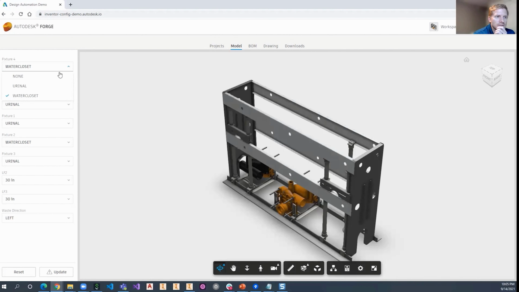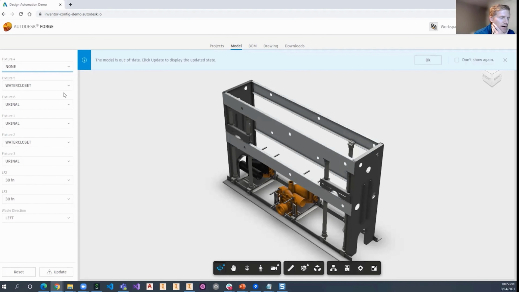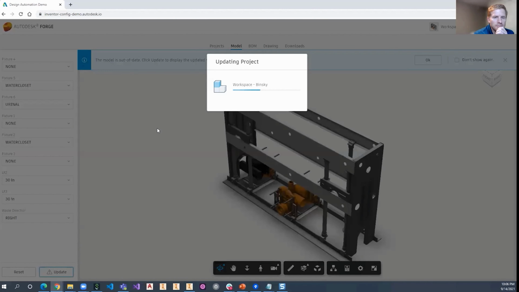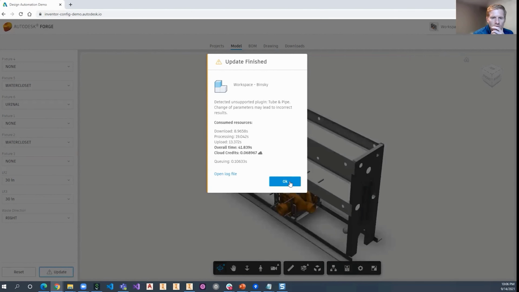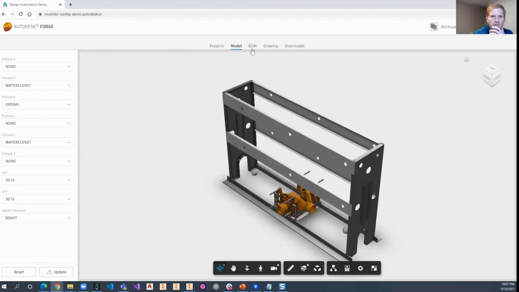So I can quickly switch out and say I don't want a fixture in location 1 or 4, and I also want to remove the fixture in position 3, and then I'll switch the waste direction to coming out the right side. Click Update. Those parameters are then pushed into the model, and the iLogic rules are run based on that set of inputs. All right, so you can now see my new configuration.